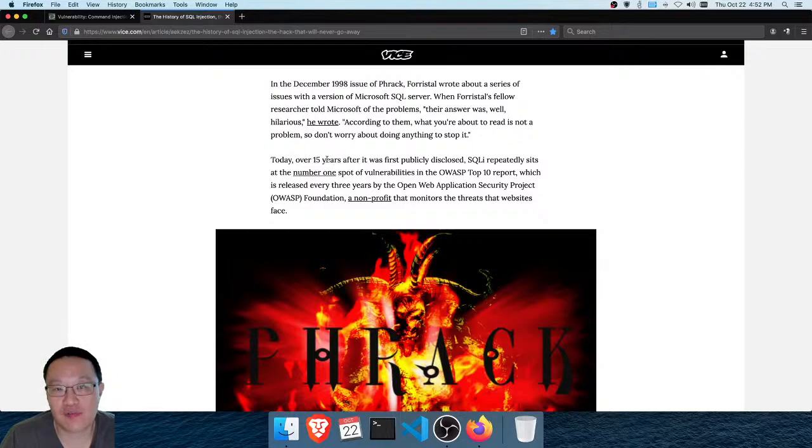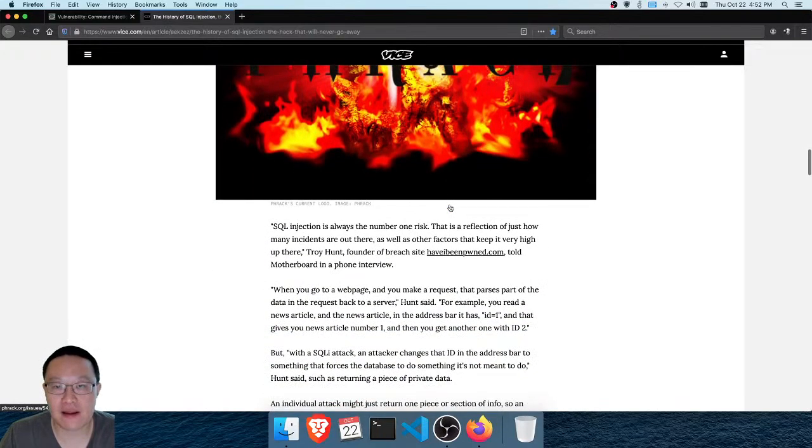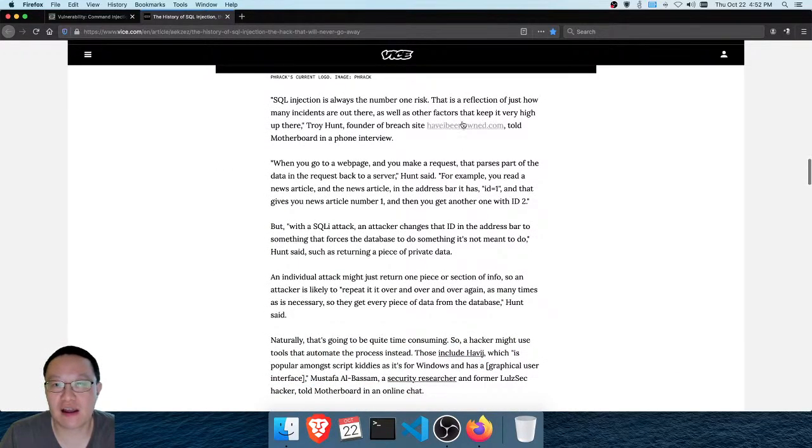Here we go. Over 15 years after disclosure, SQL injection repeatedly sits at the number one spot of vulnerabilities in the OWASP Top 10 report, which I just showed you, which is released every 3 years by OWASP, a nonprofit that monitors threats that websites face. SQL injection is always a number one risk. That is a reflection of just how many incidents are out there, as well as other factors that keep it very high up there.